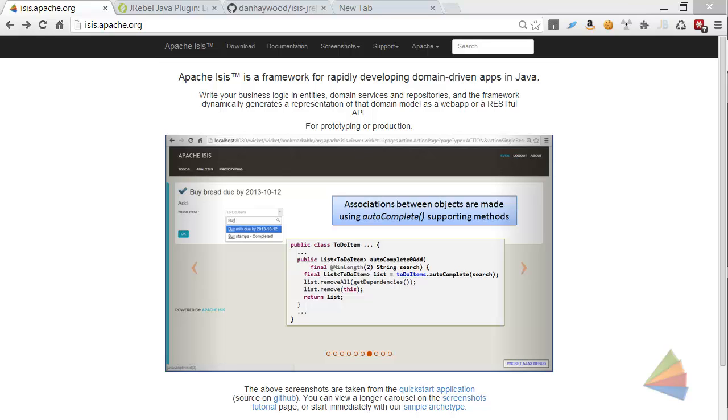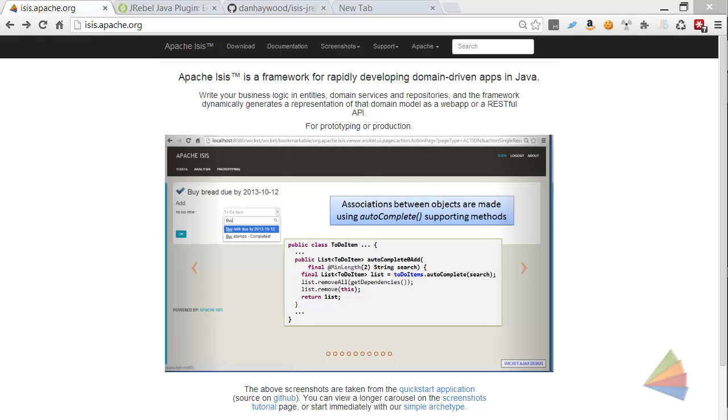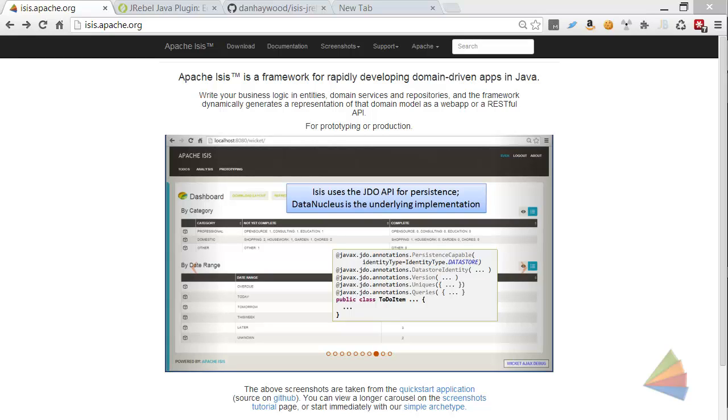Hello, and in this screencast on Apache Isis, I'm going to show you a new plugin we've put together that integrates Apache Isis with JRebel.